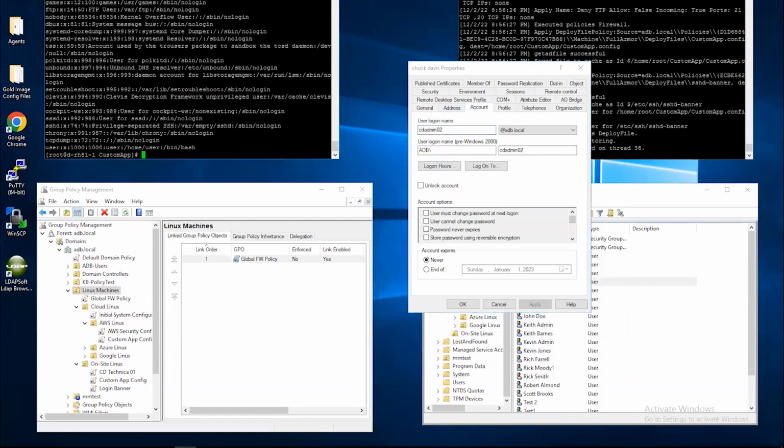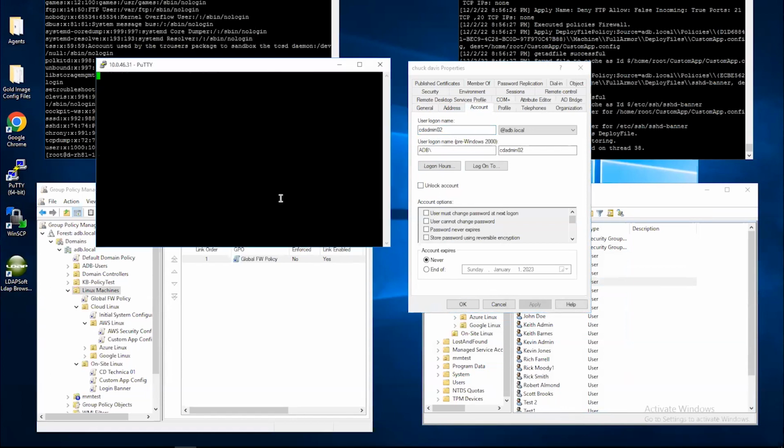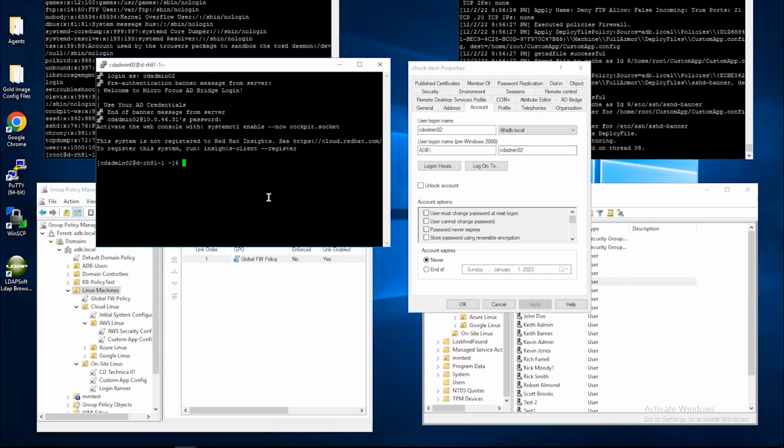cdadmin02. So what I'm going to do is launch a new session to one of my Linux machines. Yep, that's right, I'm using short names. You can use long names if you want. And you can see it's telling me to use my AD credentials. And now you can see I'm in as that user. I do an id, and you can see it shows me cdadmin as a domain user.